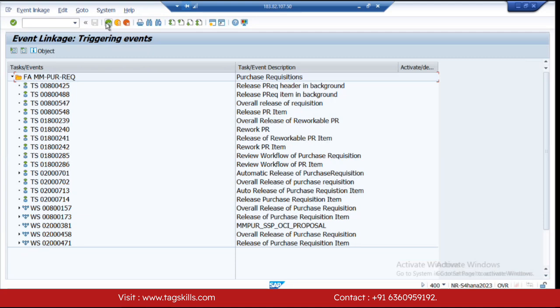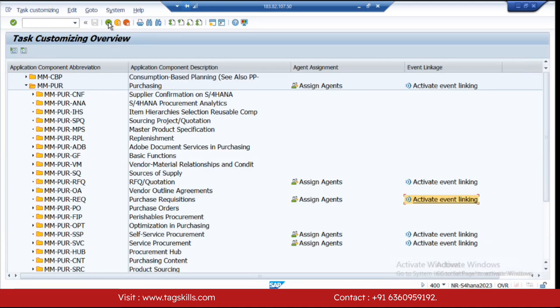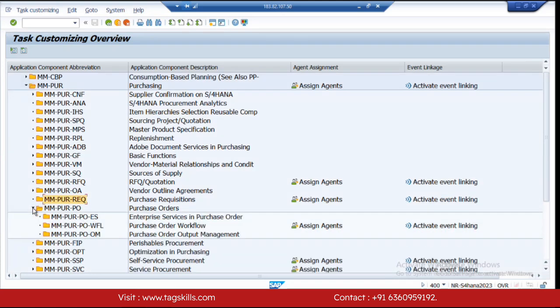So this is for your purchase requisition. Similarly, for the purchase order also, we have to follow the same steps. Instead of REQ, we have to go for MM, PR, PO. So go to the purchase order. Under that purchase order, we have to go for the purchase order workflow.